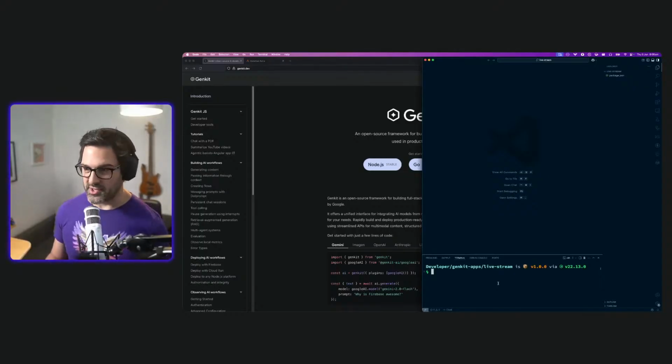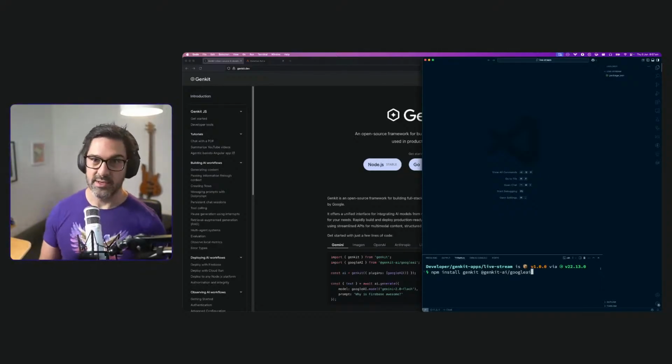The first thing I probably should do is install Genkit itself. So I'm just going to npm install Genkit, and I will get the Genkit AI Google AI plugin. Genkit is mostly made of plugins, which is really cool.